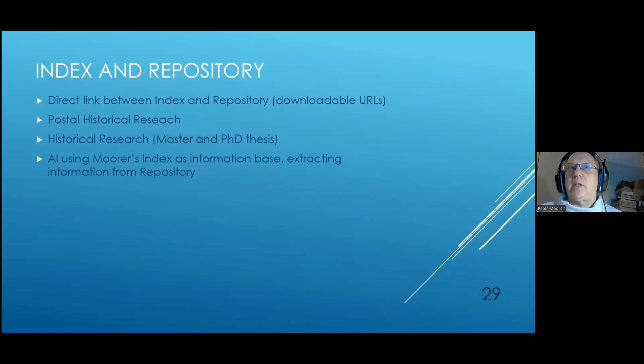I also hope that it will help historical research. I have included several master and PhD theses on philately, and with the database, they could be expanded a lot.